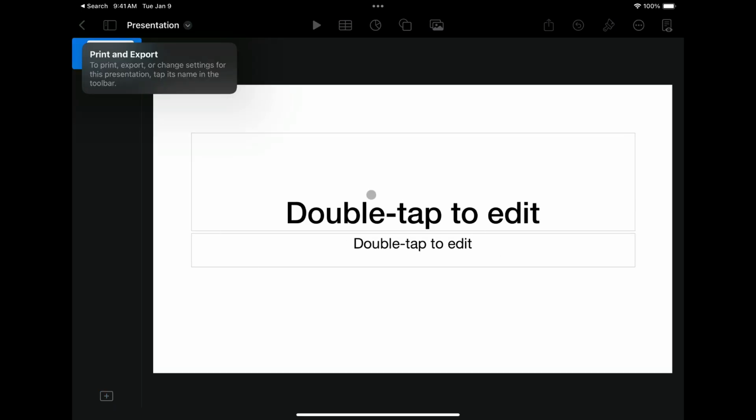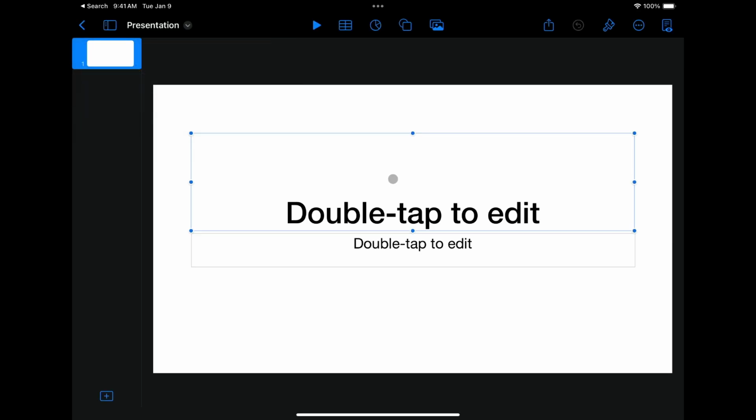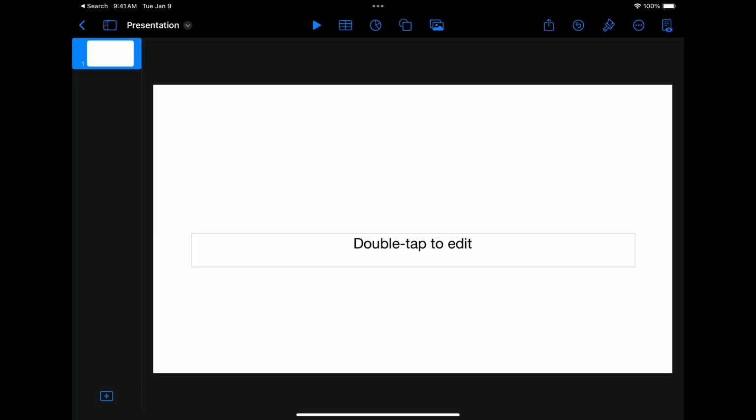Now there's a spot for a title and a spot for a subtitle. I'm going to go ahead and tap once to select it, and then hit the delete key on my keyboard to remove these text boxes. So now I have a big open empty space. And now I'm ready to insert my images.